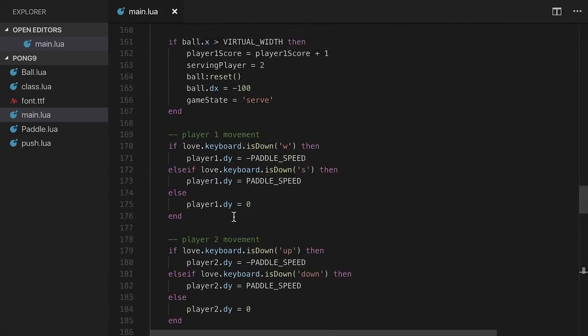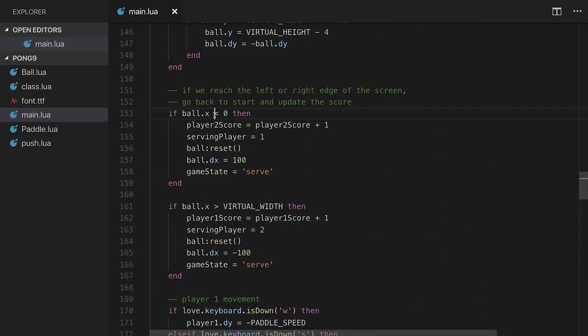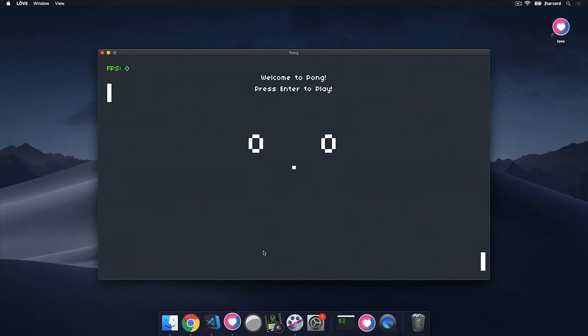Let me just give it one quick look back again up here. So if the ball is less than 0, so if it's gone on the left, player 1 should be the serving player, and then player 2 should serve on the other side, and then the dx should be 100 if it's player 1, and negative 100 if it is player 2. So perfect. Let's go ahead and run this, just make sure that everything is good.